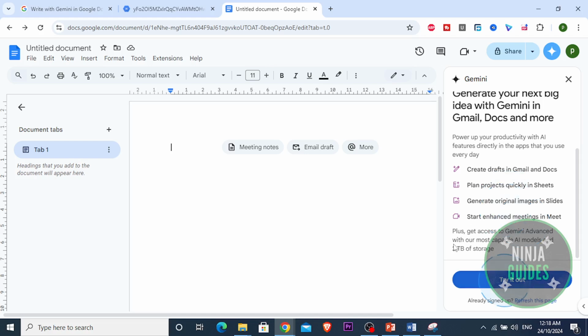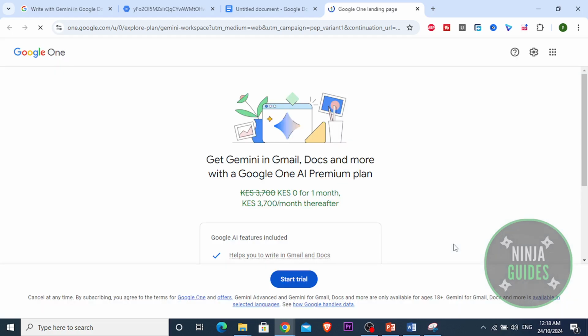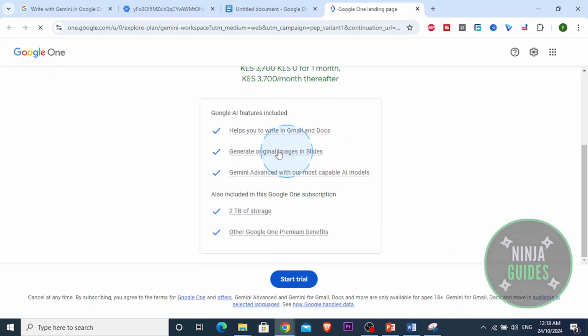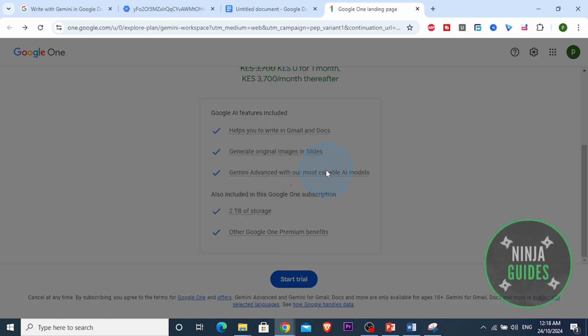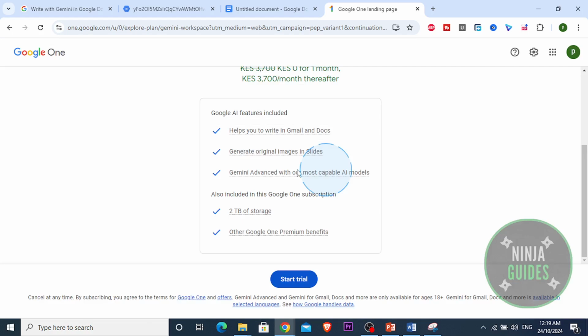So I'm going to click on try it out, and there is a paid plan. Of course you have to pay, but there's also a free trial for the first month you can use. All you have to do is click on start free trial and then click on agree, and you're going to be prompted to the page where you have to enter your transaction details, your payment method. That's what you have to enter right here.